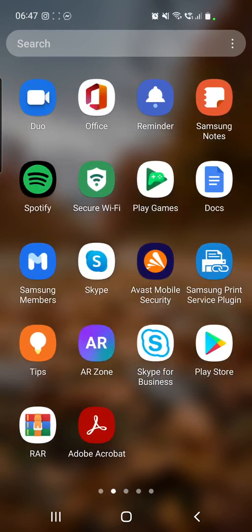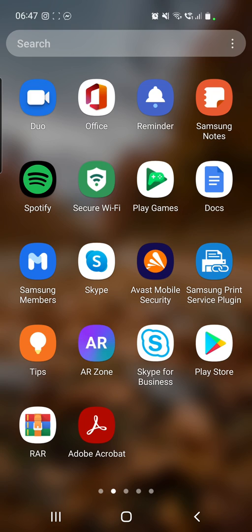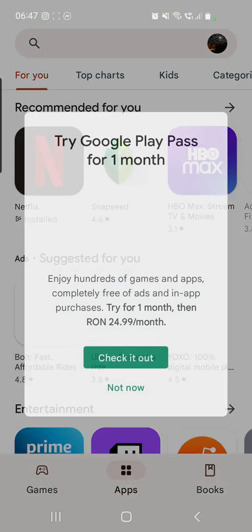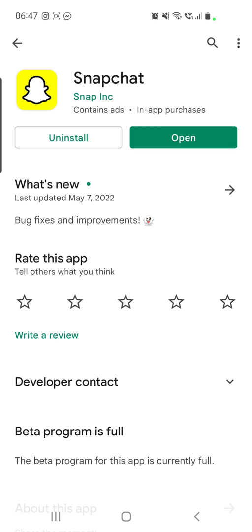First of all, you will have to search for your Play Store, or App Store if you have an iPhone, and then search for Snapchat and see if it has some updates. If it doesn't have, now let's go to the second method.